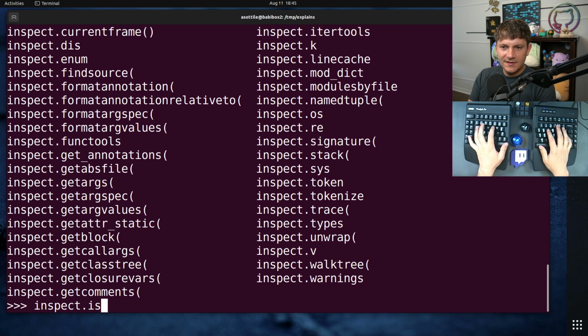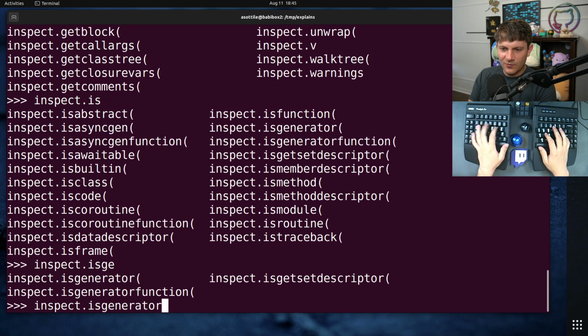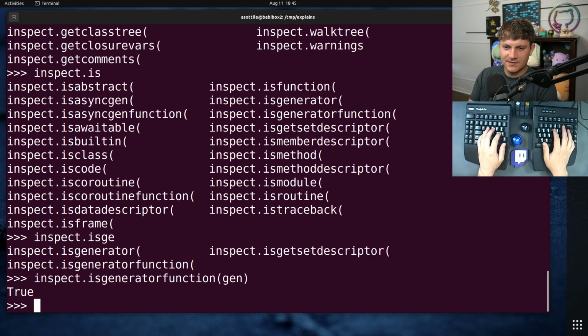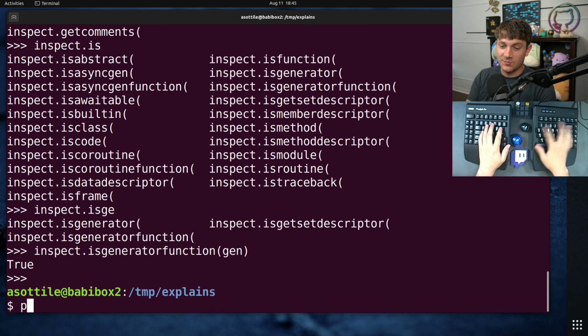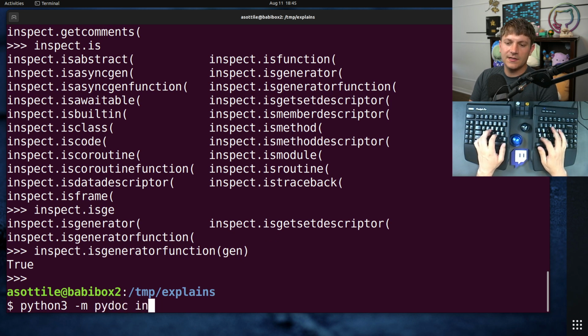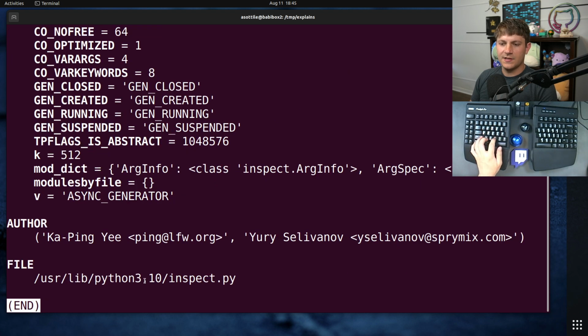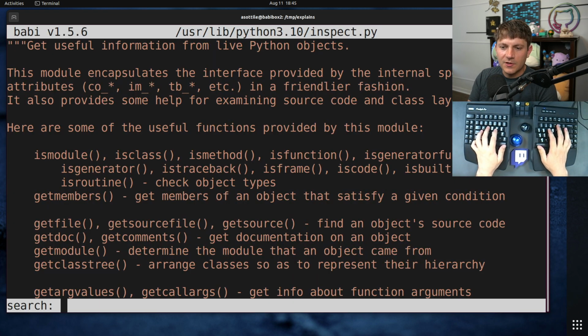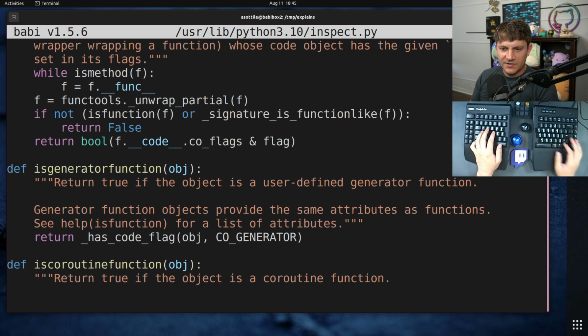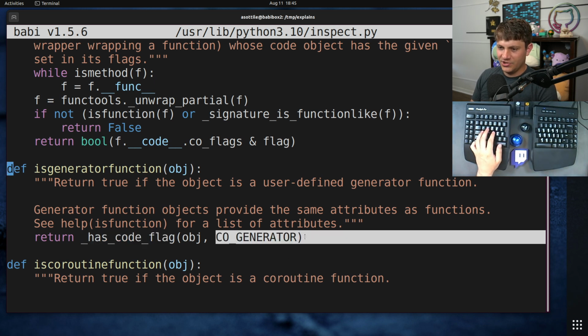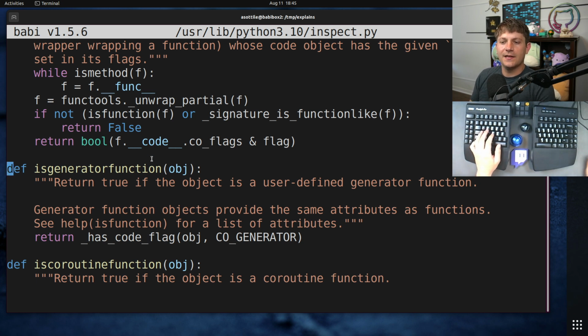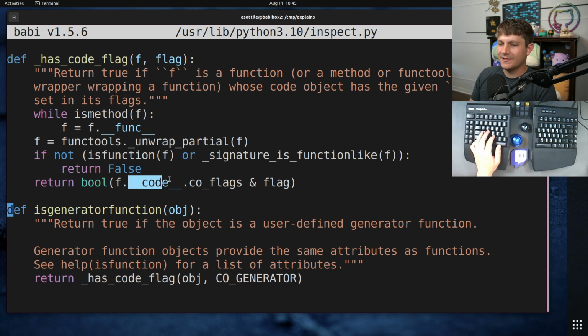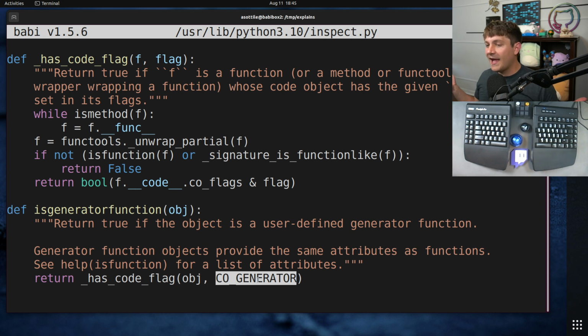inspect.isgeneratorfunction. And so this is true. Okay, cool. So we can look at the code for inspect and find out how it actually works. Find the module and look for isgeneratorfunction. And the implementation of that has code flag CO_GENERATOR. Okay, cool. So I was right. And if we look at hasCodeFlag right here, it's .__code__.co_flags, and it looks for this particular flag. So there is a special flag when functions are compiled that makes them generators.